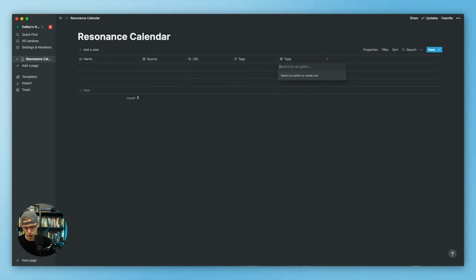So for the type, we'll type in podcast, hit enter. Go ahead and hit create there. Delete that, article, hit enter, book, video. I don't think there's other sources I can think of off the top of my head. Podcast, article, book, video. That's pretty much it. Those are the main ones. You could do an online course or something, but that's a little much. Cool. So we have name, source, URL, tags, type.